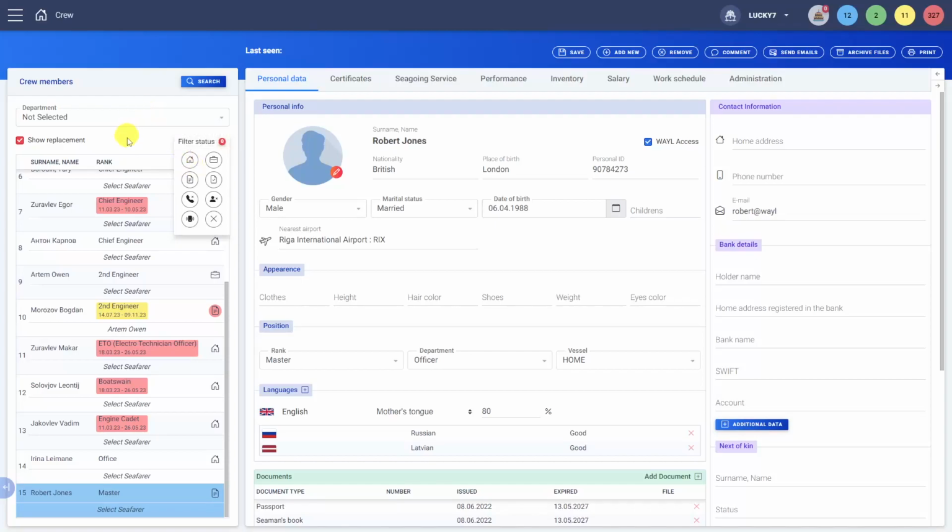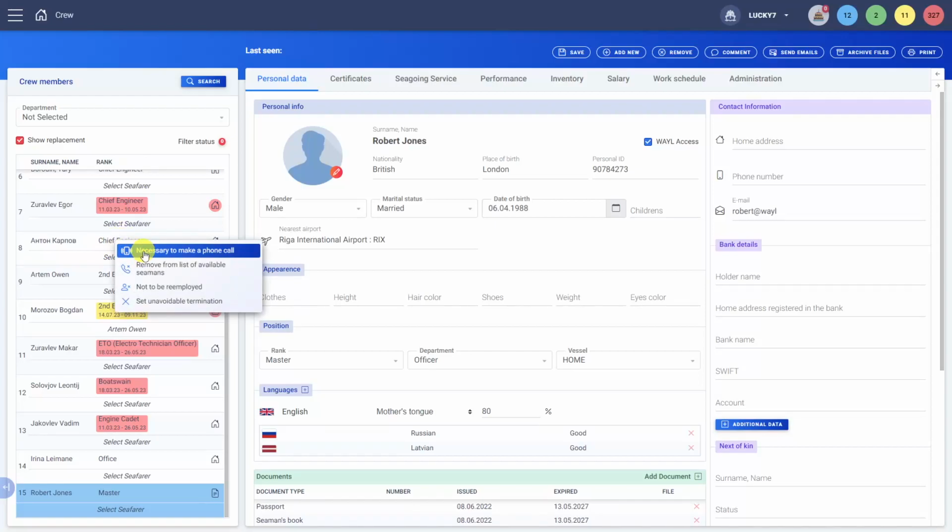List of employees has an additional options available upon right click. Necessary to make a phone call will change status, meaning this person should be contacted. If this status is selected, blue notification will be created as a reminder that person should be contacted over phone. Remove from list of available seamen. Person will be removed from this list and will not be visible but will remain in system.